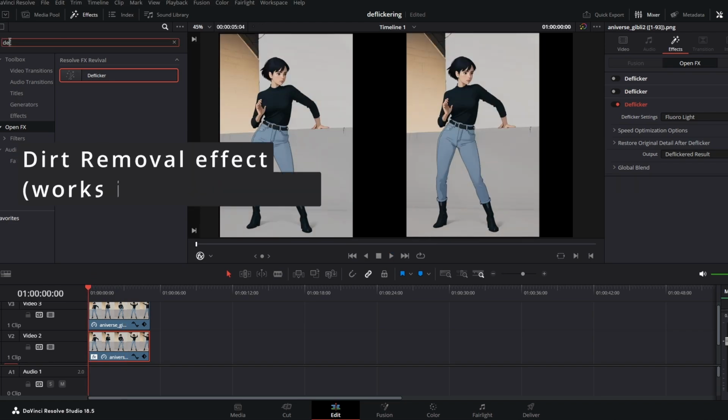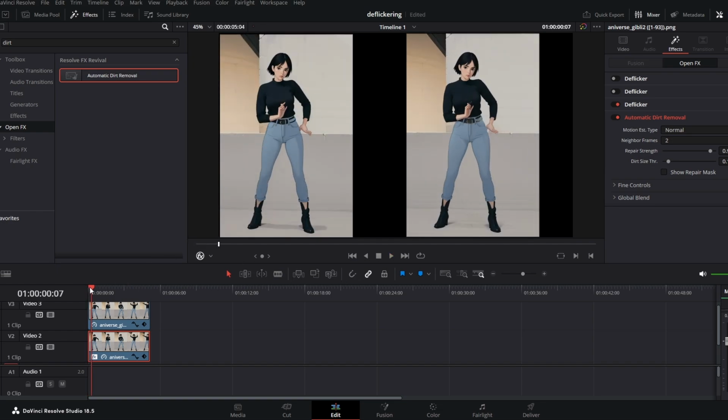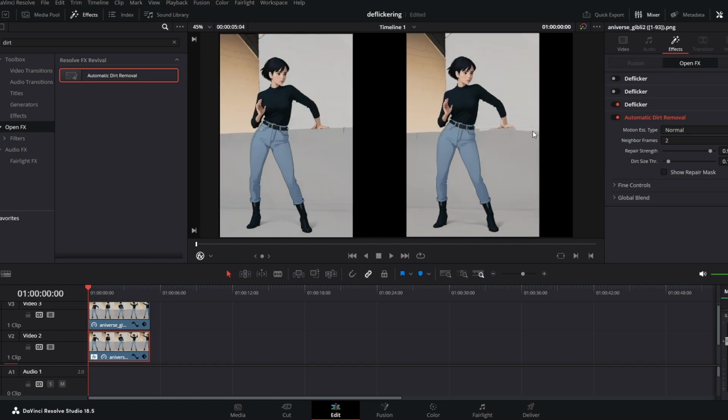The other tool that we can use is dirt removal. Now, automatic dirt removal can also be dragged and dropped here, and it will reduce the dirt in the image, for example, but it doesn't always give great results. For example, we see here that it actually added more dirt, okay?